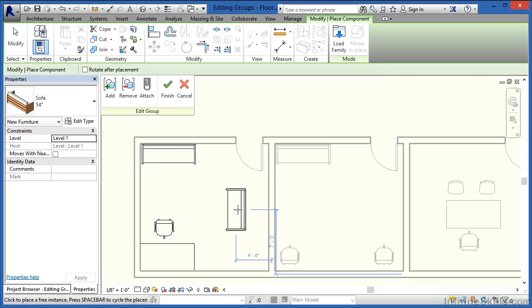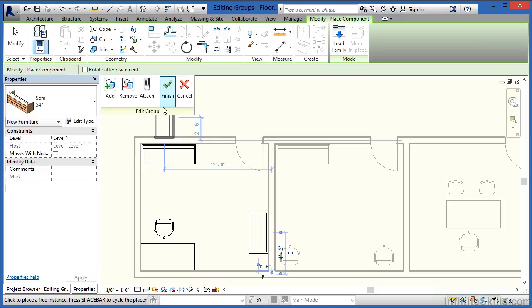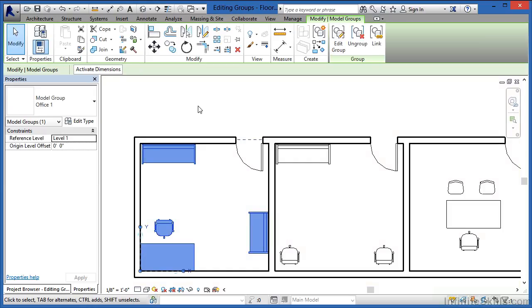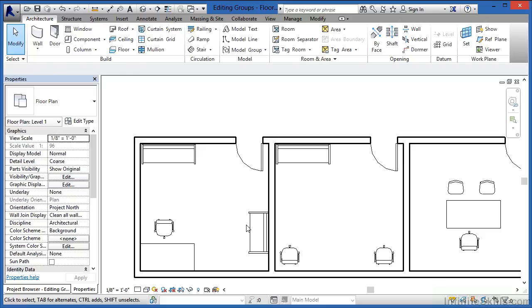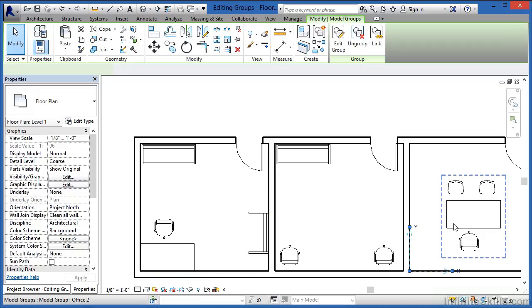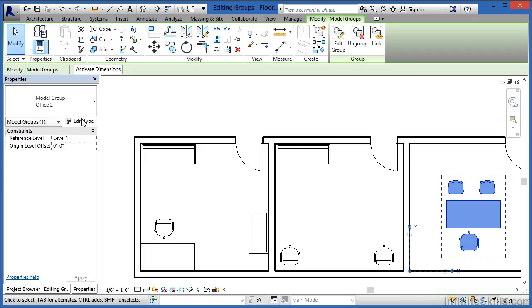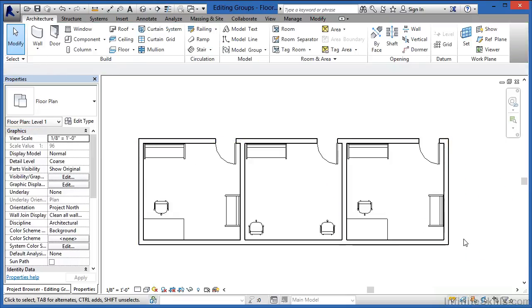tap the space bar, and rotate it around. And now I'll place it up against the wall like this. You can now see that it's here, it's inside of the group. And now I'm going to select on the word Finish, and now it's part of this group. Now, the interesting part about this is if we would select on this group down here and now change it to be the Office 1 arrangement, we'll now see that it has that sofa inside of the office space.